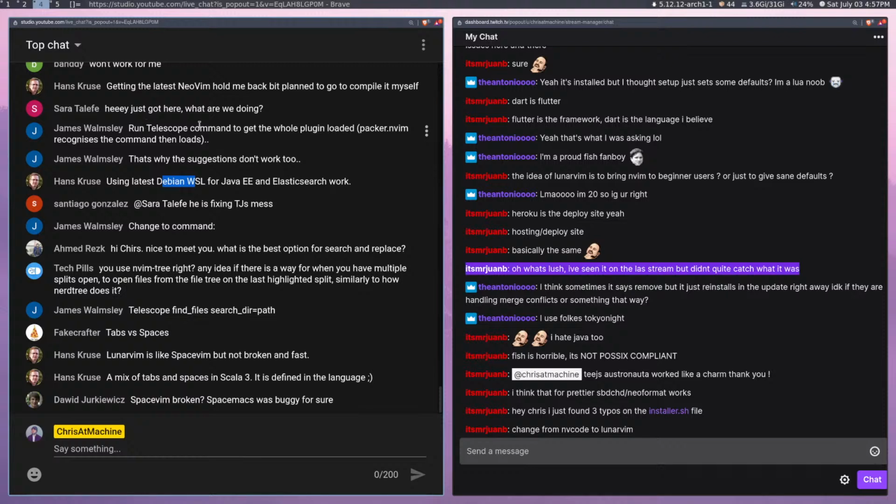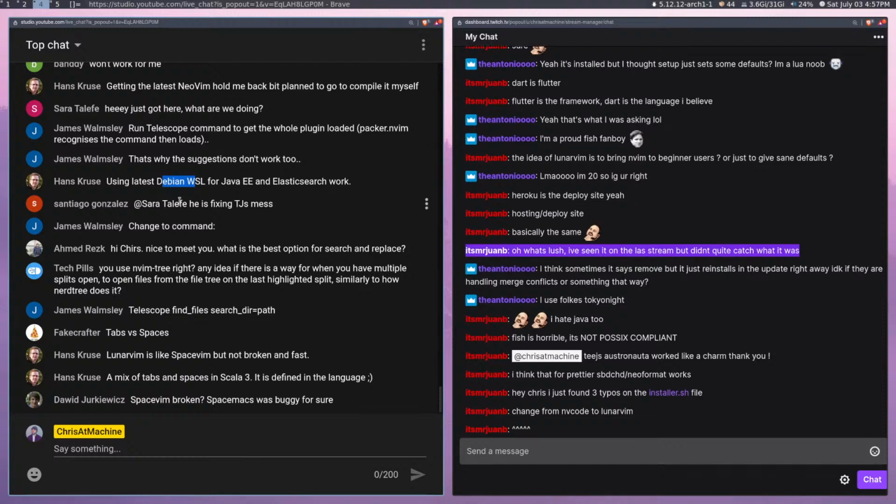Run telescope command to get the whole... Yeah. No. Change to command. No, it should be CMD.